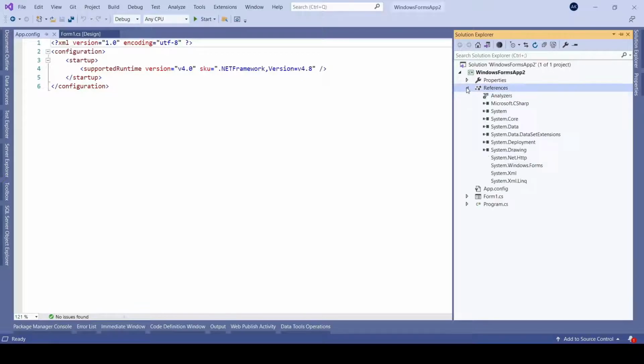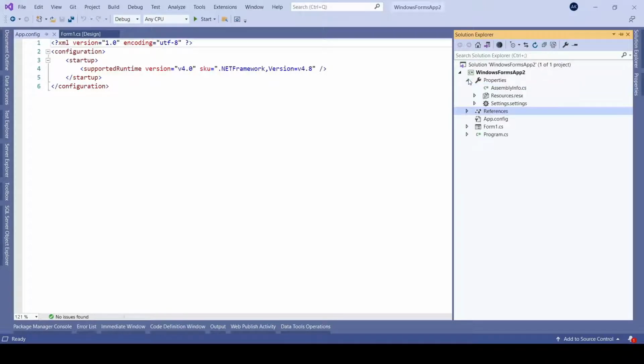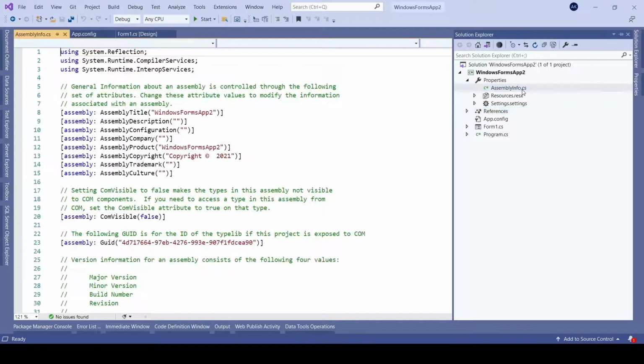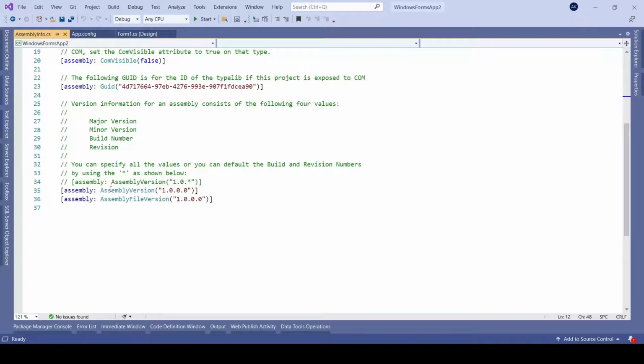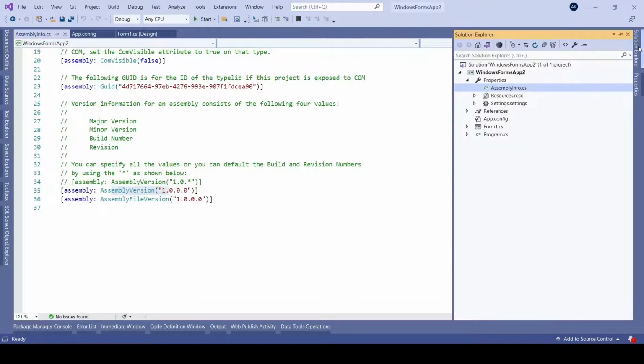Now the references section is where all the DLL files that your project may utilize are already linked and added. This is all done by Visual Studio. And finally, the properties, where you have a few files. The assembly info includes information like the assembly title, assembly product, copyright, and so on. You may also specify the version here as well.